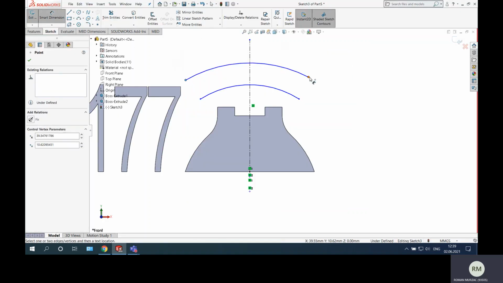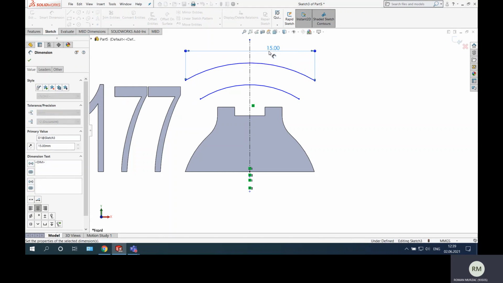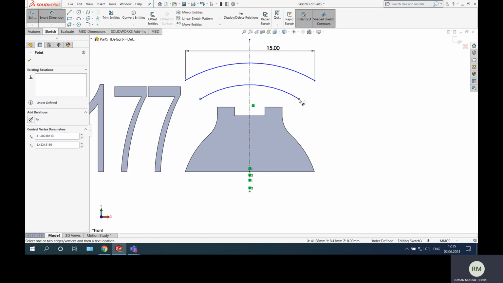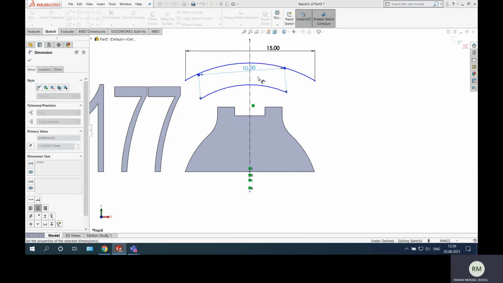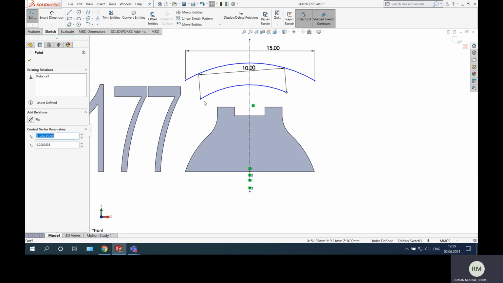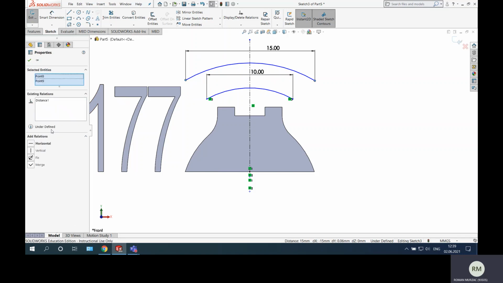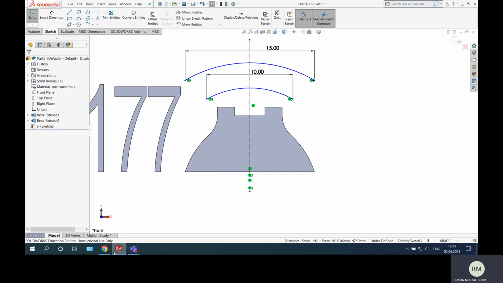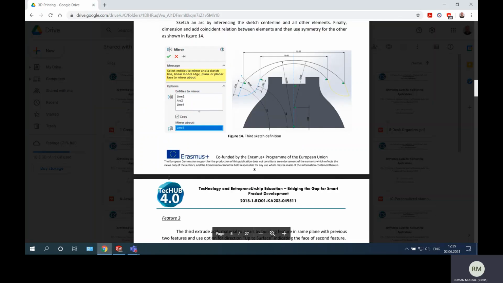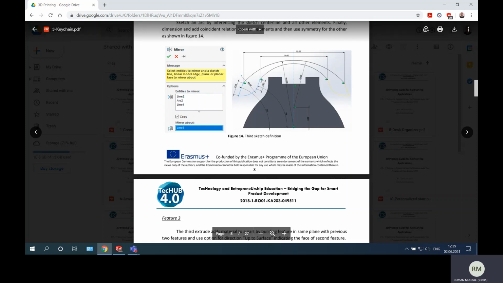So here should be 15. Here should be 10 millimeters. Yes. And this should be on the same horizontal, and this on the same horizontal. Good. What is next? Next is to create this element. Here is a line, an arc, and a line.